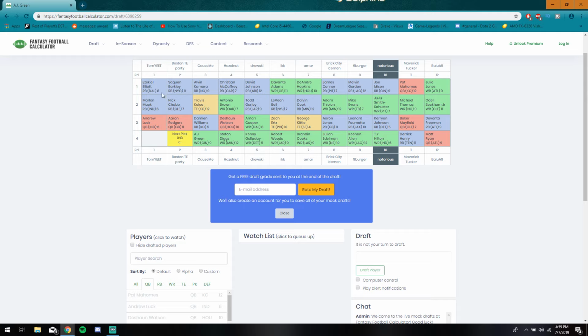These 2 teams I like a lot, starting with Ezekiel Elliott, Marlon Mack, and then Andrew Luck, and then a guy going Saquon, Chubb, Aaron Rodgers. That's a team I like a lot in a 2 quarterback league, but I do like my team better, obviously, because I think you could just wait on quarterback.